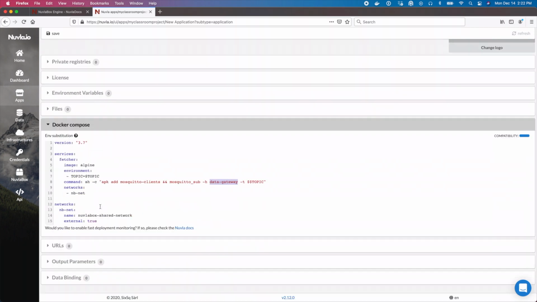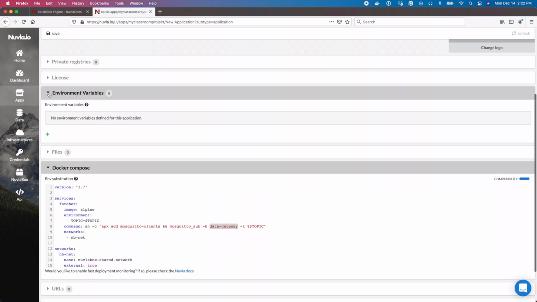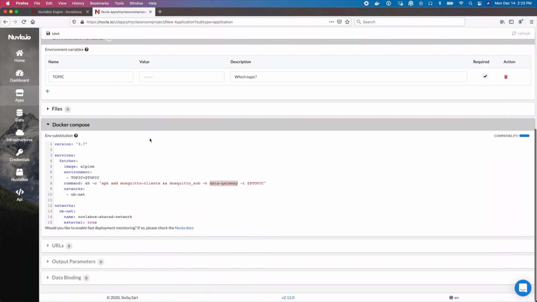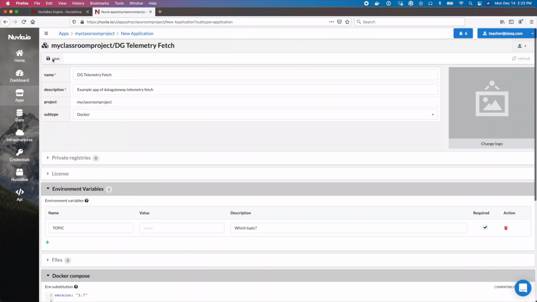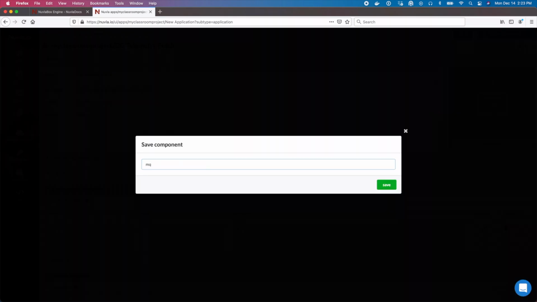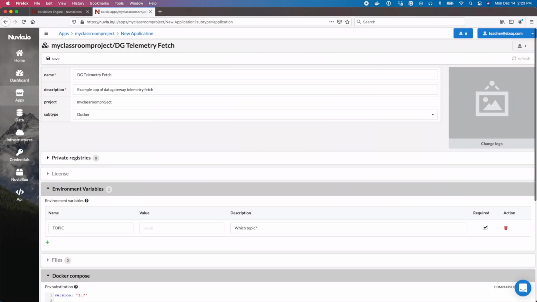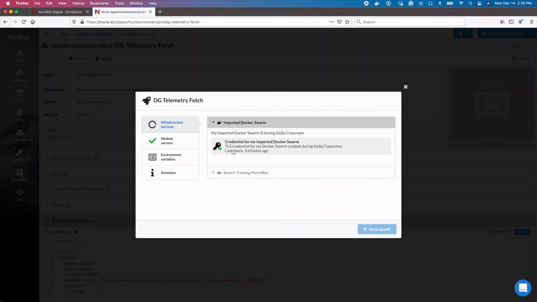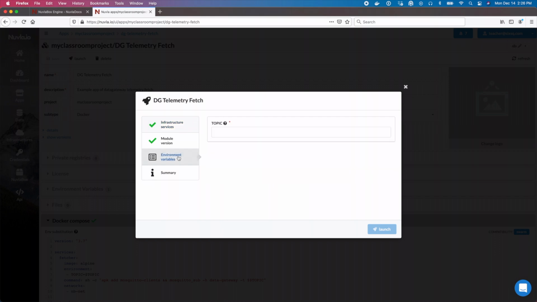We can just save this for now. And don't forget to define here the environment variable. Okay, no default, which topic, but let's make it required. Okay, we don't need a URL for this application. Let's just save it. Okay, MQTT fetch. And let's try to deploy this. So again, select our NuvlaBox, environment variables, the topic that we want. Let's say we want the CPU telemetry, and launch.